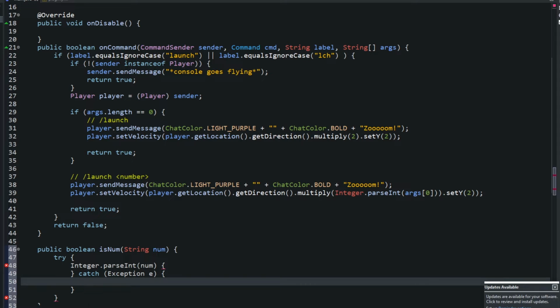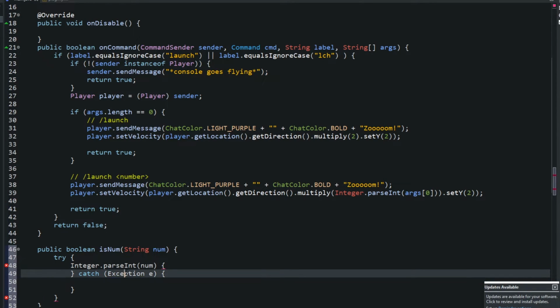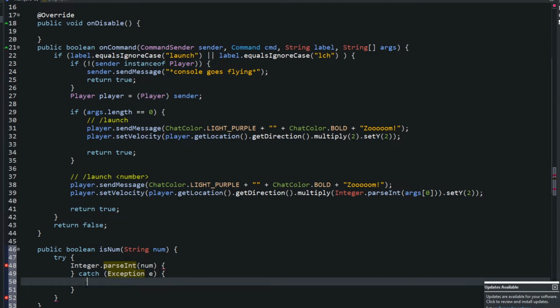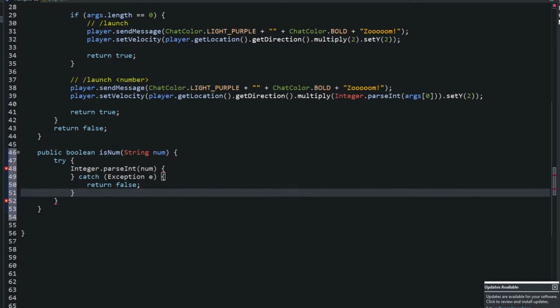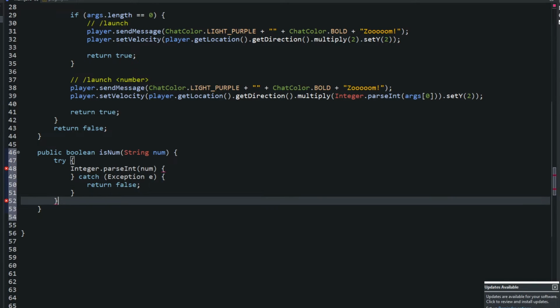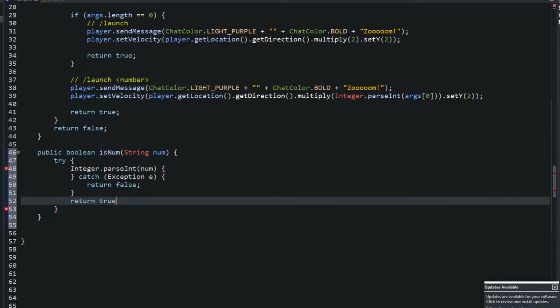I could type in this exception right here, the NumberFormatException. That's another possible value right here. I usually just type Exception because that goes through all of them, mostly all of them. So if it catches an exception, we return false, and then if it doesn't catch an exception, we can return true.